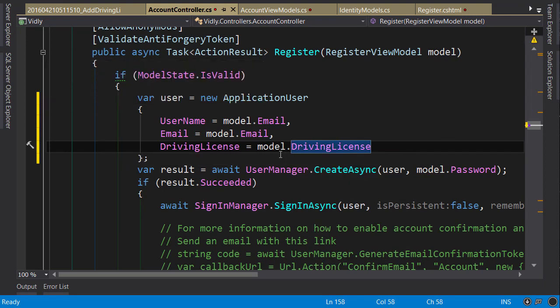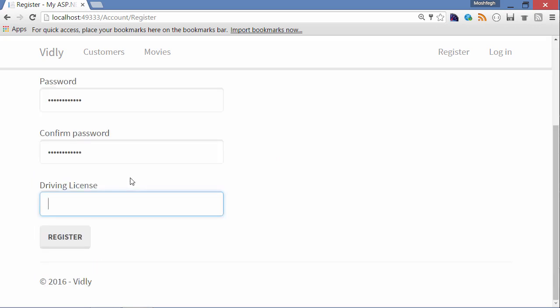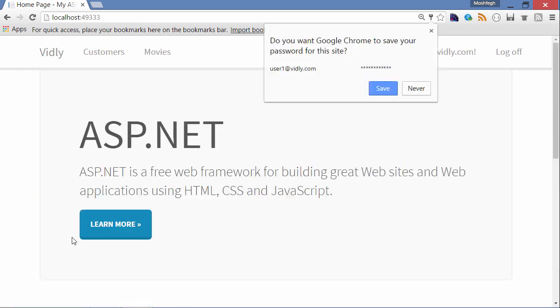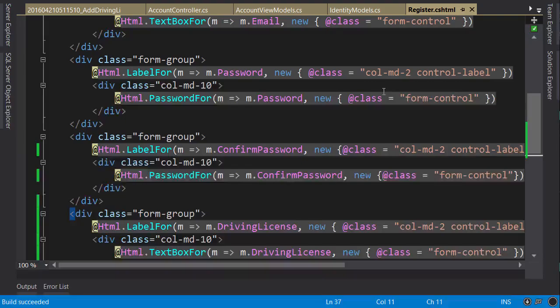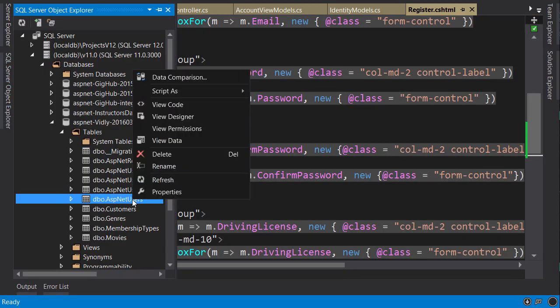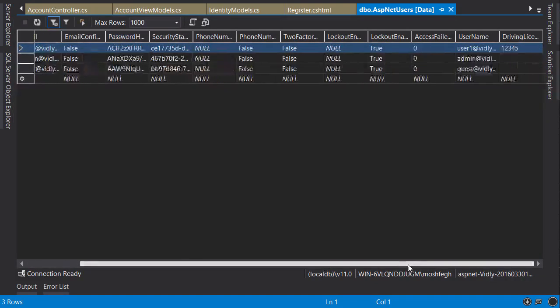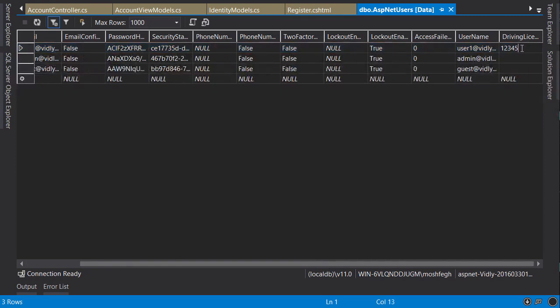Let's test this. Build. Back to the browser. Refresh. I'm going to set the driving license. Register. Beautiful. And now if you go back to our database and look at the ASP.NET users table, here's our new user. And if you scroll to the right, here's a driving license. Next, I'm going to show you how to implement social logins.